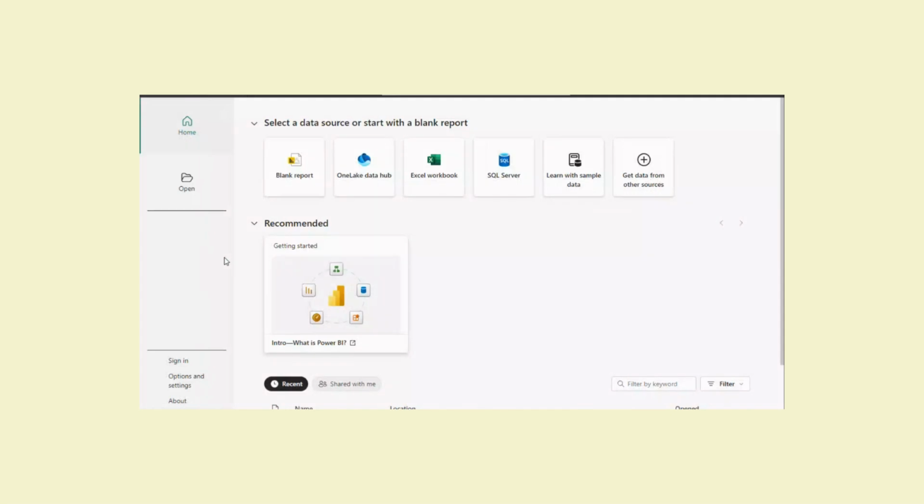For creating a scatter diagram in Power BI, first launch Power BI on your computer's desktop, and then you will find this landing page. Then please load the data. You can click this button, Get data from other sources.